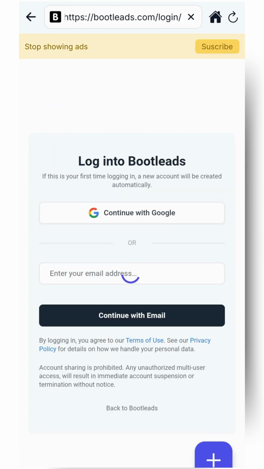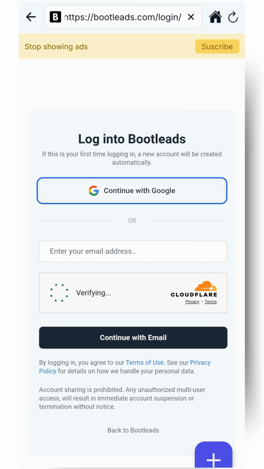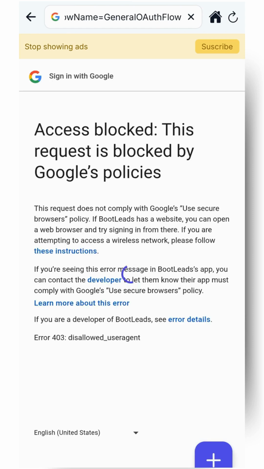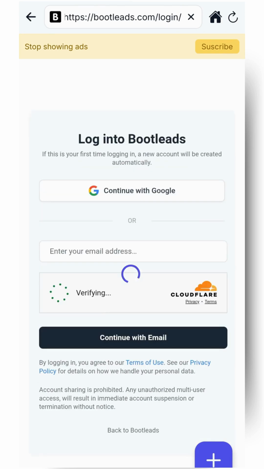Now, I want you to take note that on Bootleads you cannot continue with Google. So you cannot use this. Let me try to use it. It's going to take you to this page. It will not allow you to log in, and there's a reason for this, but you do not have to know that. Just know that you cannot use this login. So let's go back. The kind of login you can use is the second option.